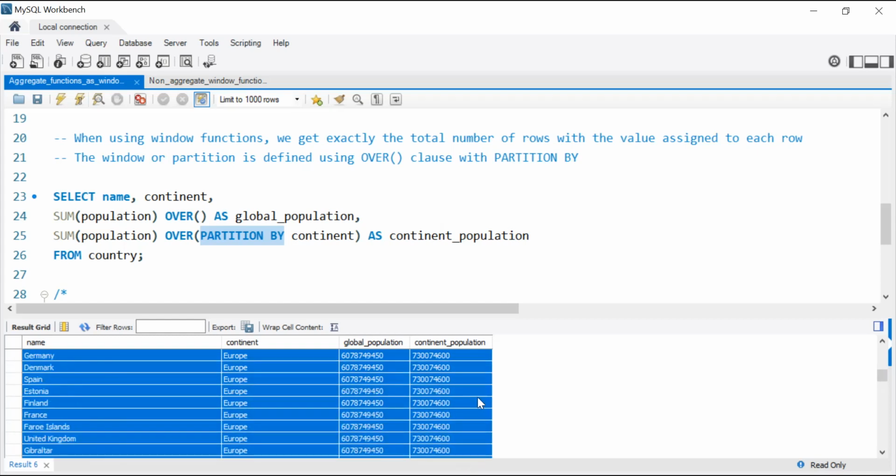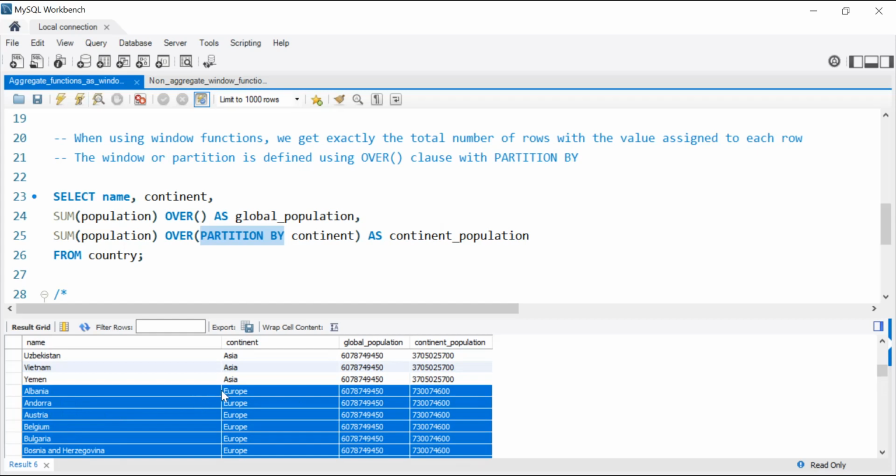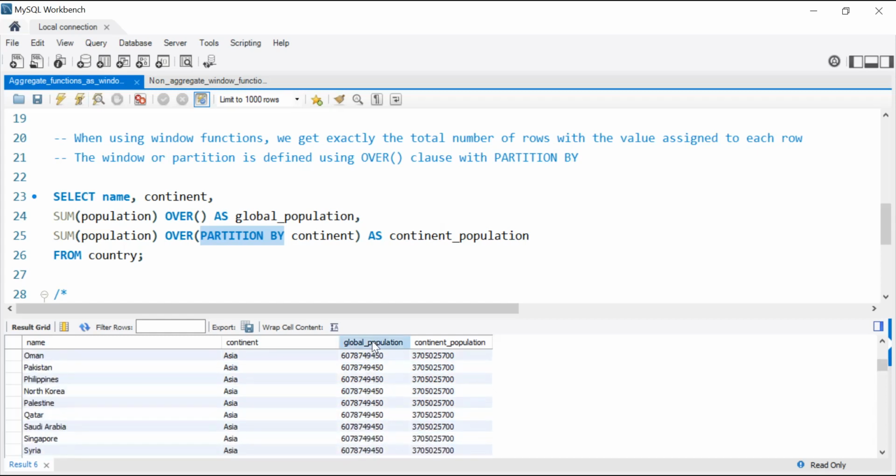So it will calculate the population inside this window for each country, and it will display the result in all the rows that have countries in Europe. And same thing for the remaining. Whereas for the global population column, it will take the sum of the population in the world, and it will give us the result in this column for all the rows.